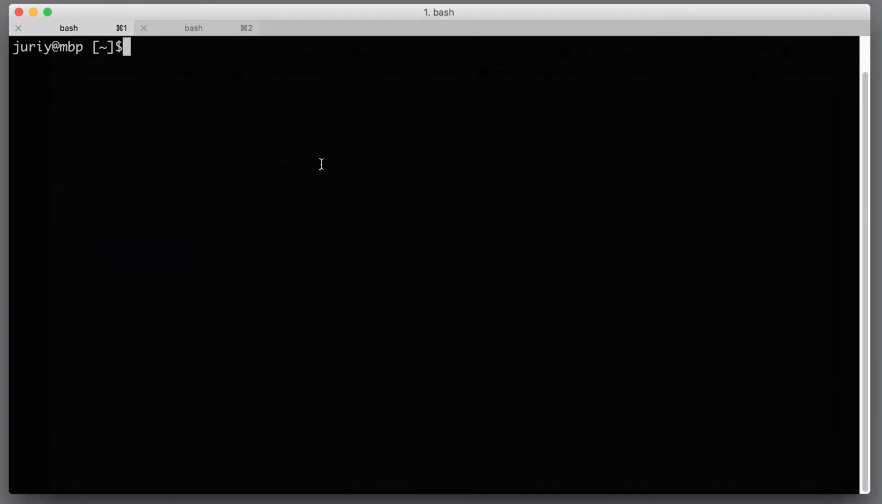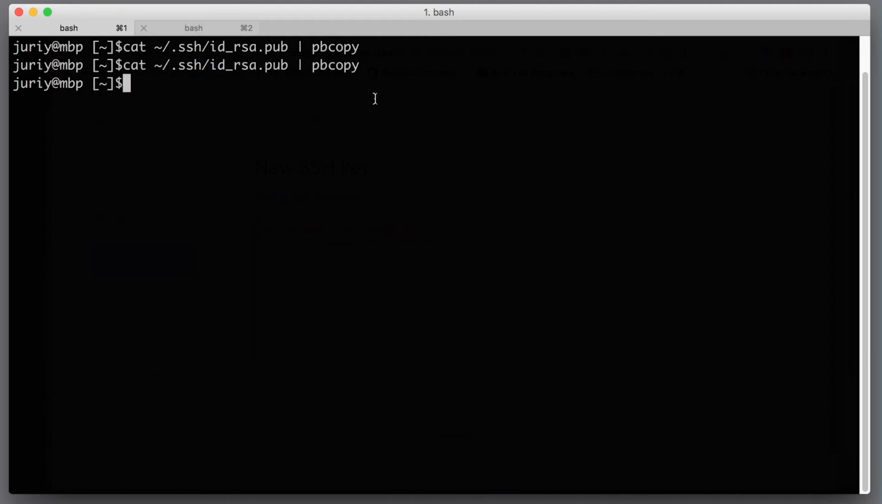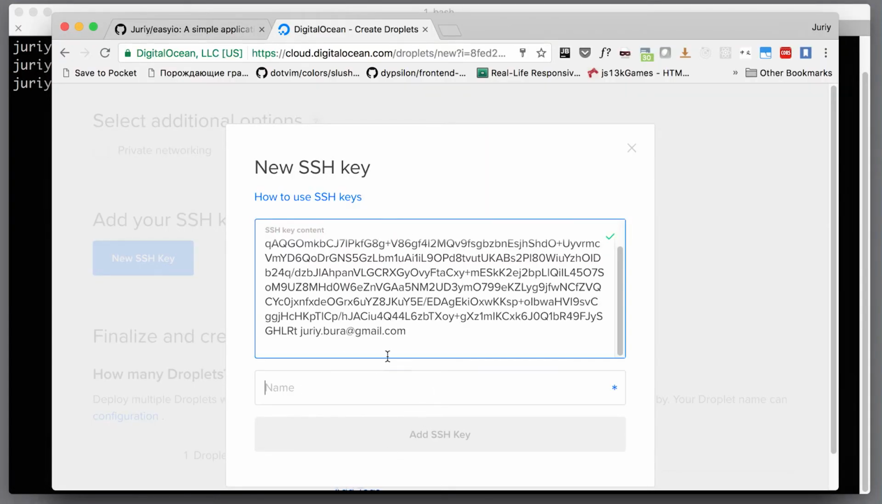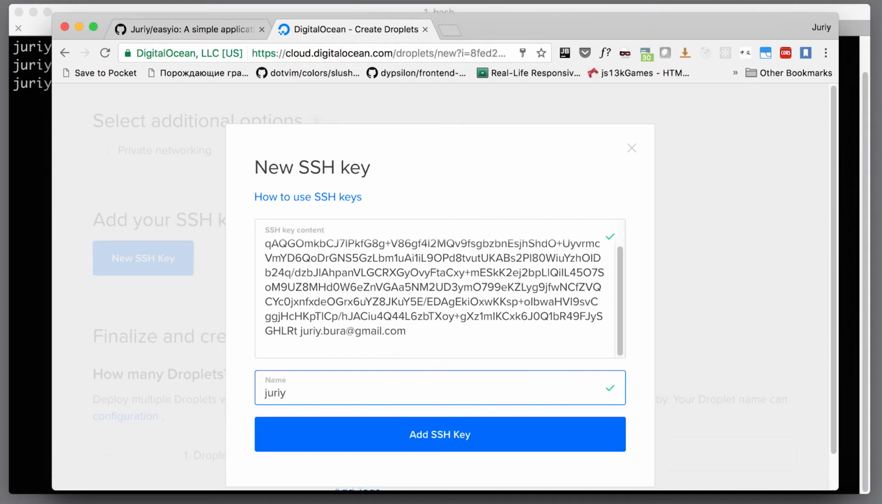So I assume that you know where your SSH key is, right? Find it. On macOS, it will be in the .ssh folder, id_rsa.pub. I need just the public part, and I will do pbcopy to have this key inside of my buffer, right? Okay, so I copied the contents of this file. Actually, I think I just copied something else, but okay, now the contents of this file is definitely in my buffer. So I can go here, paste it here, and give it a name. So I'll say Yuri Mac and add an SSH key.